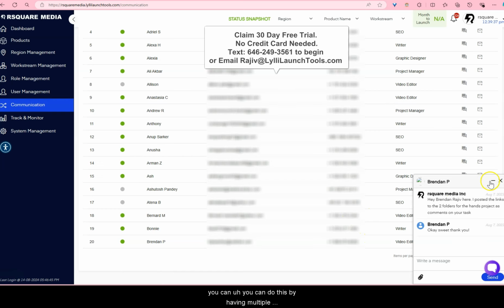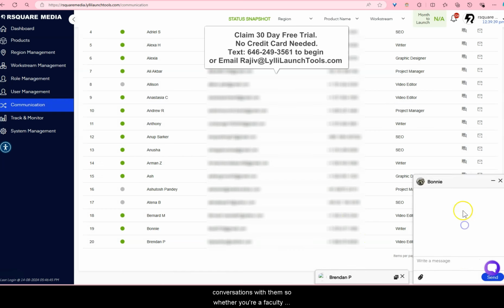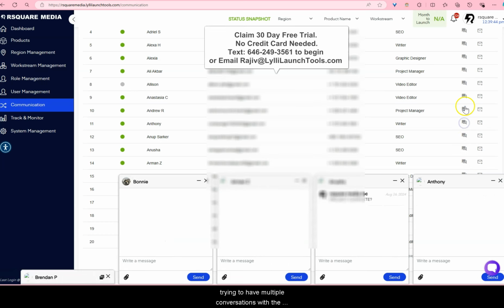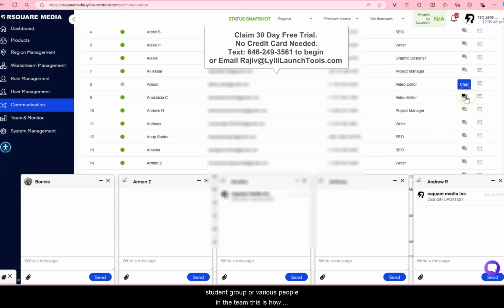You can do this by having multiple conversations with them. So whether you're a faculty trying to have multiple conversations with the student group or various people in the team, this is how you would do that. And it's extremely simple and it's highly secure.